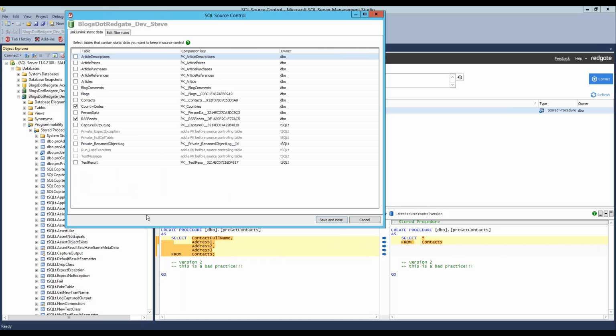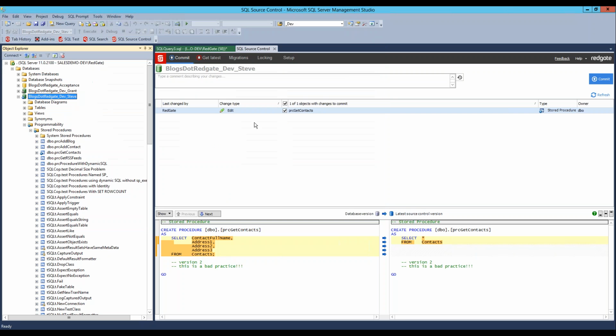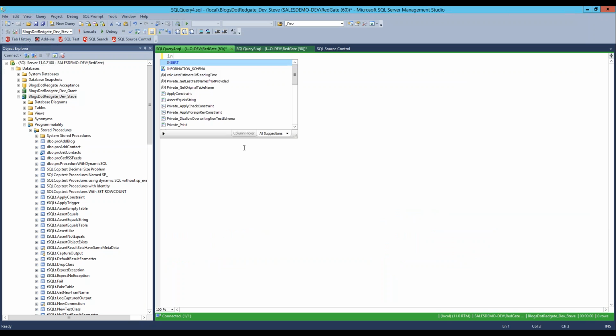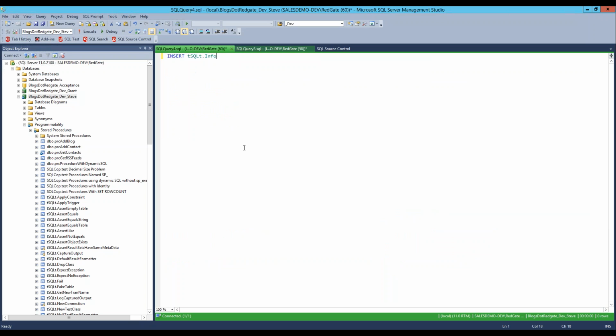This will give you a list of tables that you have on your database, and from there you can select the ones that are considered reference tables or lookup tables to you. In this case, I have two tables, RSS feeds and country codes, that I'm source controlling in terms of data. So I'm going to go ahead and insert a new record in the RSS feed table.